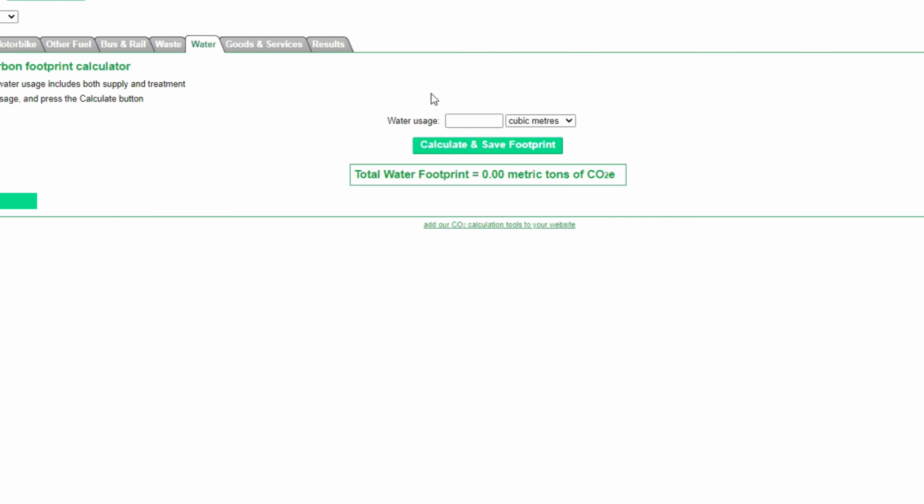Moving into water, all you need to do is enter the amount of water you've consumed in cubic meters or litres. If you're not metered, you can use the average UK usage of 140 litres per person per day as a bit of a benchmark. So let's assume my household is this amount, 150,000. Calculate and save. We move on now to goods and services.